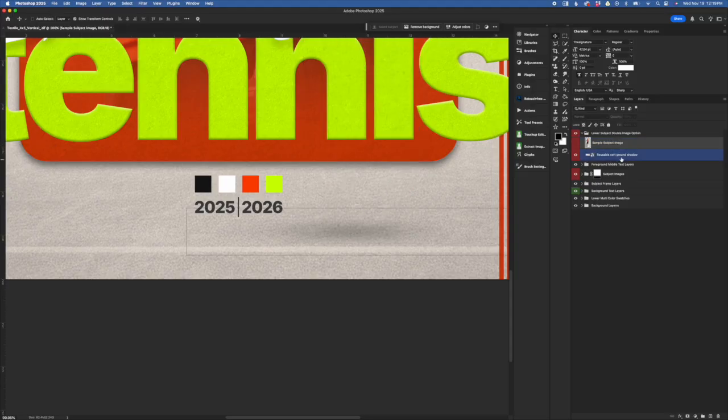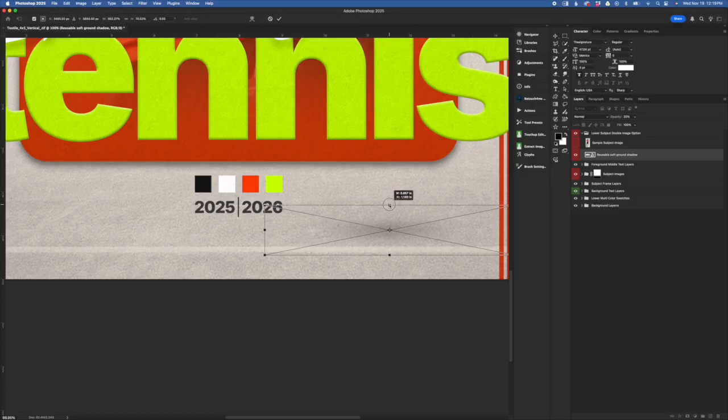So I'm going to turn this off. This ground shadow, it's just a soft round black brush. It's set to 20%. You can increase the opacity if you want it darker, or reduce it if you want it lighter. You can also reshape them. So if you click on an anchor point, you could make them not as wide. You can make it taller.